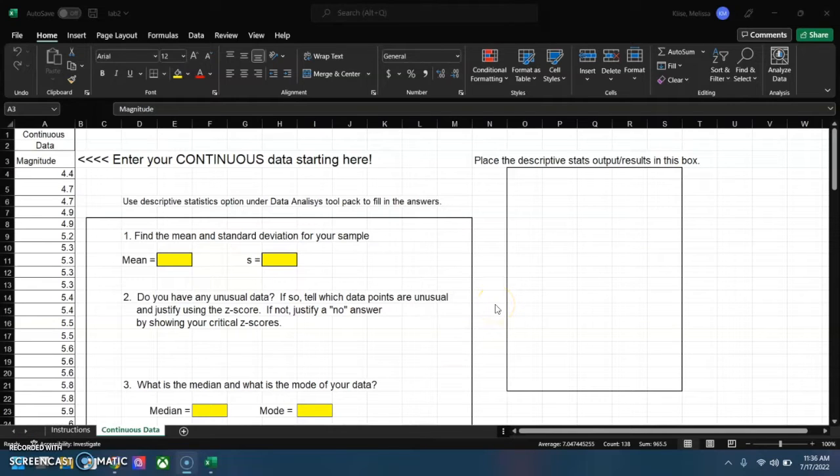Hi, we're going to learn how to do lab number 2. So you need to be down on the continuous data tab. Go down to the bottom of your screen and click on continuous data. You're going to use the continuous data from your lab number 1. You can just copy and paste it in, or retype it, whatever you need to do. You can put that in there.